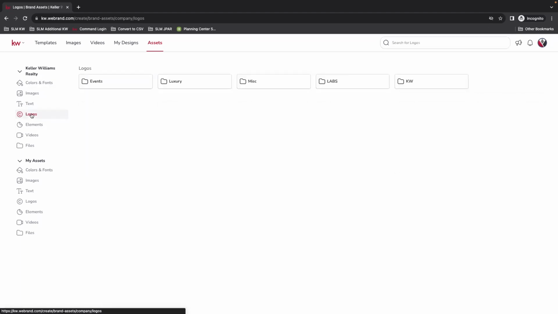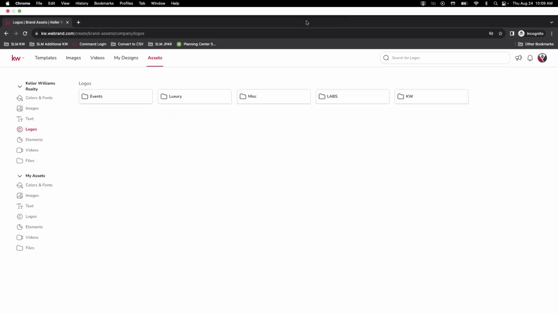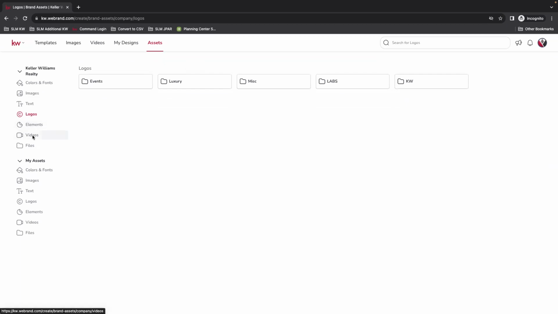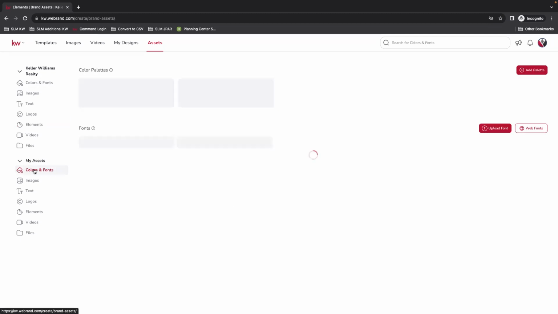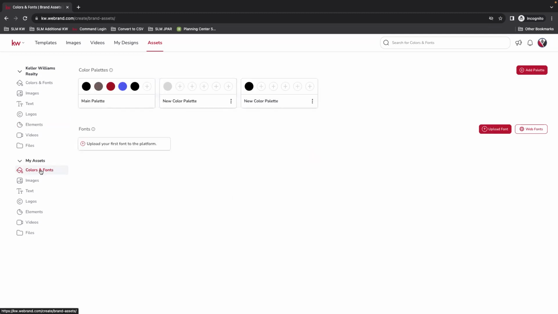I'll show you how to add those once we go into actually editing. And then below that, you have My Assets. So these are ones that you can upload. You have colors and fonts. Again, you already will have access to the Keller Williams color palette and then the fonts that the system comes with.